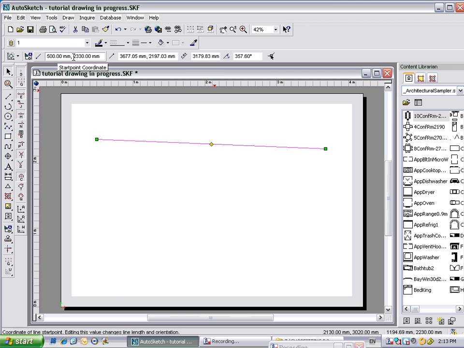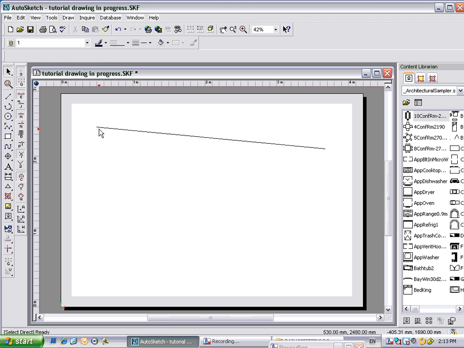If I change the height to, let's say, 2500, it moves the start point up to there. So now our start point is 500 in from the drawing origin, which is the edge of the page there, and 2.5 meters up from the drawing origin.